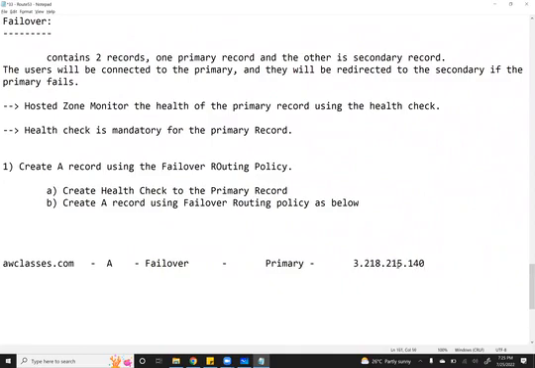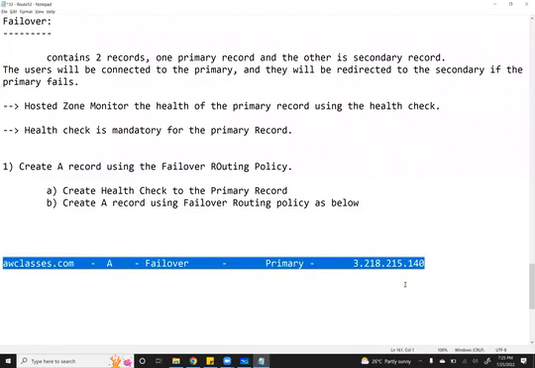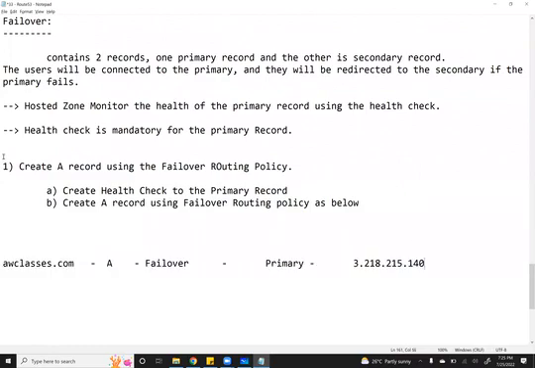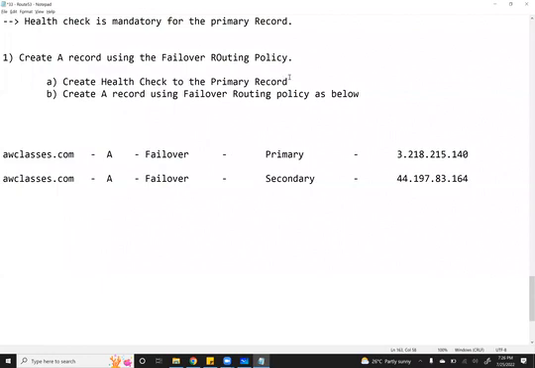And for the secondary, I will use the website too. This is how the record looks. But before creating these records, you have to create the health check, right? We will see how to create the health check. So which IP address are we using as the primary? The website 1 we are considering as the primary. So you have to create the health check for the primary record. Health check is mandatory for the primary record.